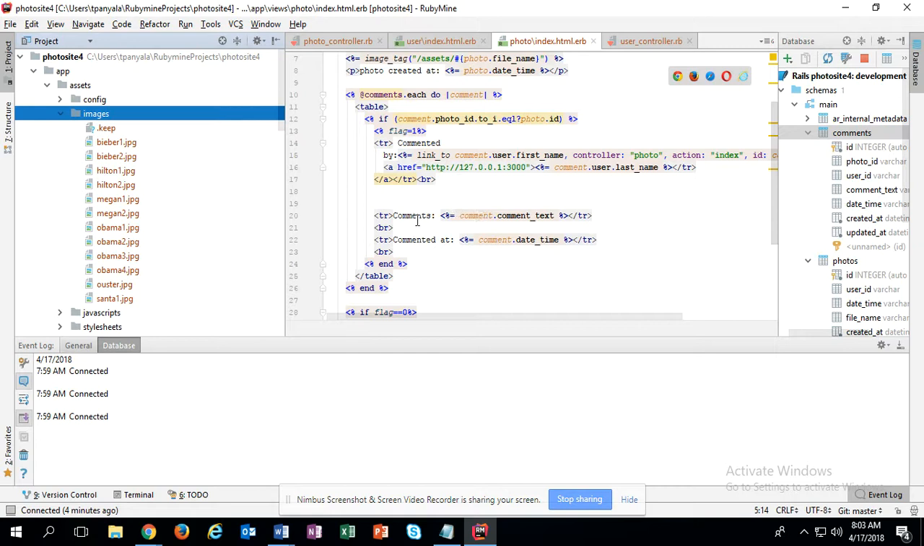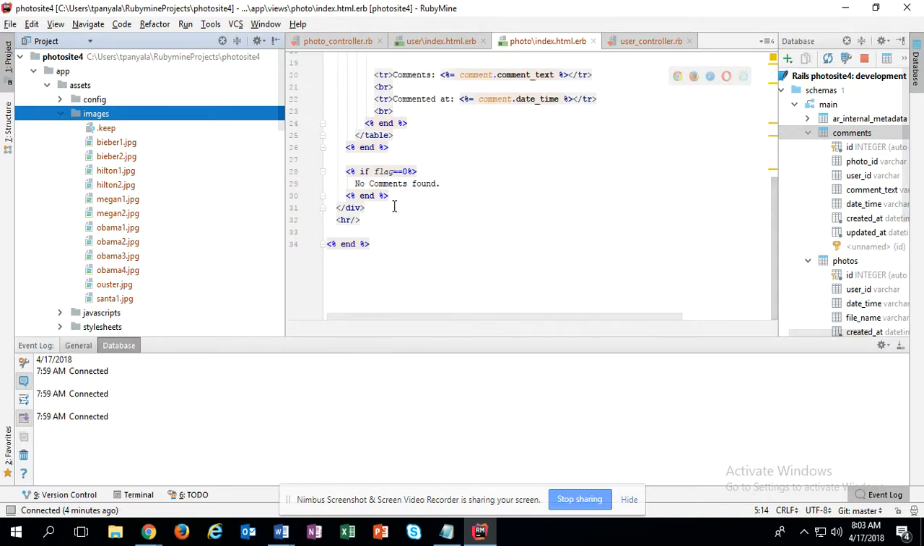So comment text will return the text of the comment, and comment.date_time returns the time when the comment happened. Likewise for a photo, created at photo.date_time returns the time when the photo was created. If there are no comments, it returns no comments found. Now let's run this.